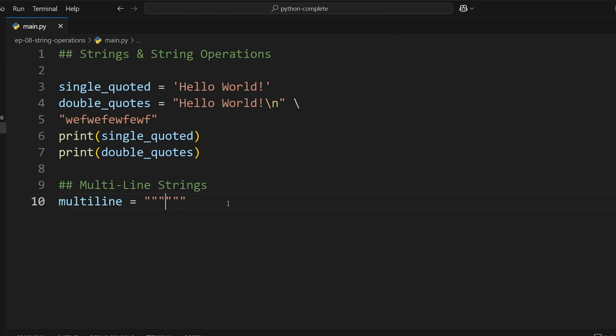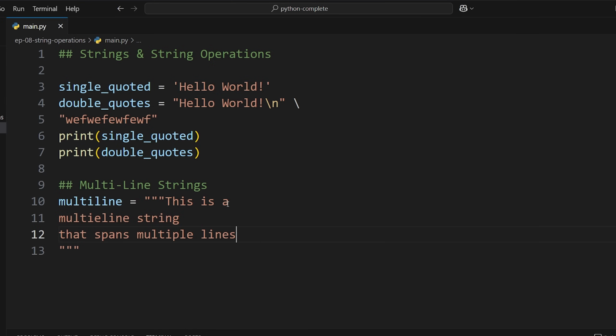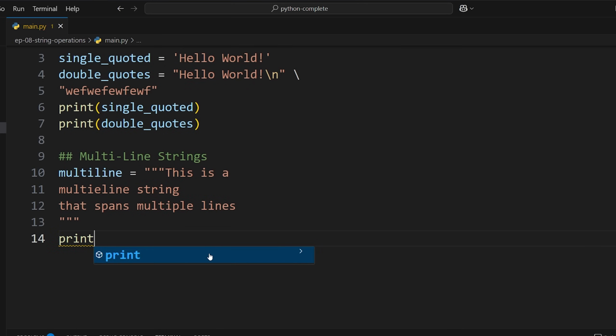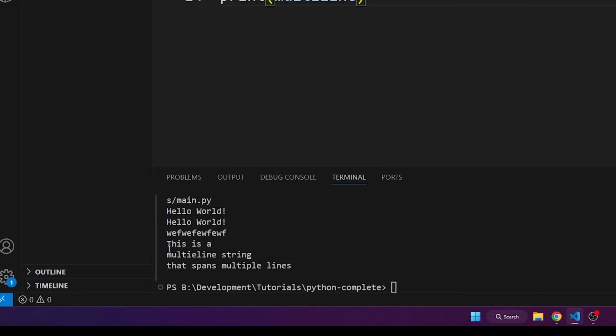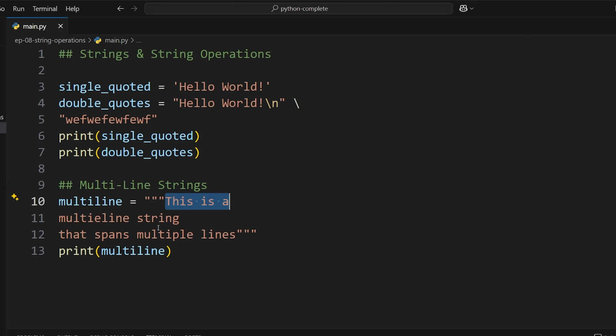So if we have something like, let's just do this. This is a multi-line string that spans multiple lines. Yeah, something simple like that. So if we print this out, let's see what that actually looks like. Print multi-line. Here we go. So we can see this is a multi-line string that spans multiple lines. As you can see, like I said, it preserves that multi-line formatting. It doesn't make this one single line of text. So you don't have to do any stuff like this, which is kind of a pain to work with, okay?